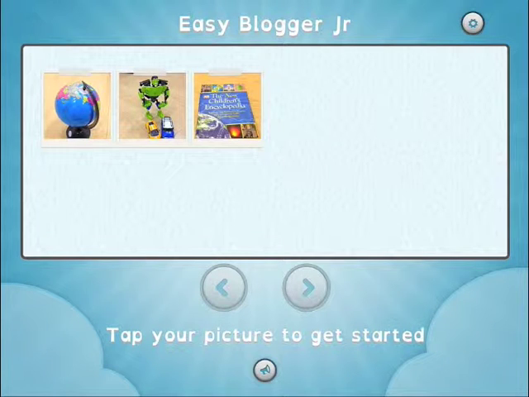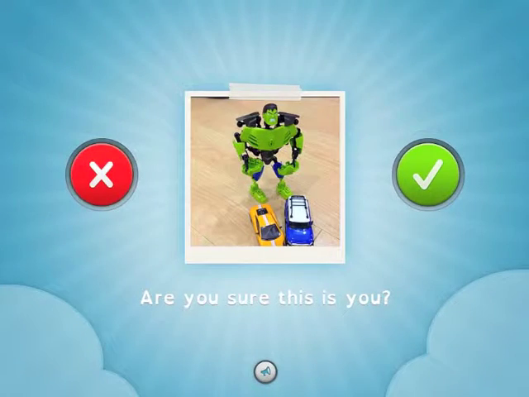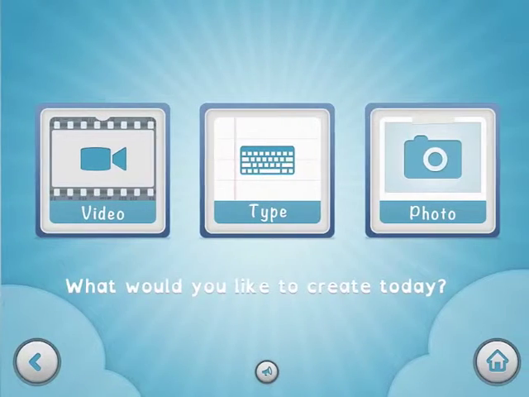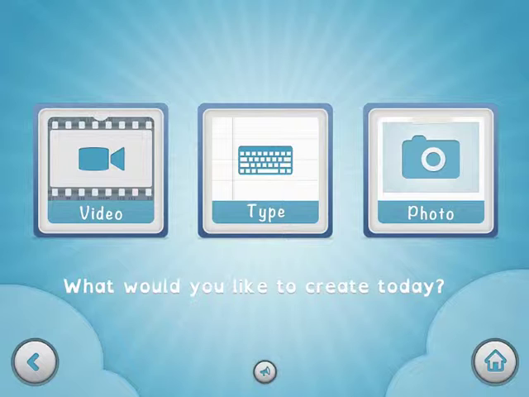If your child is using Easy Blogger Junior in school, they will already know what to do at this point, but I'll just show you. So for instance, if my child would like to post about a new toy they've got, I'd tap on the toy category, confirm that that is the category they wanted. They would then say what they wanted to do with their toy, like a video or type something or put up a photo.